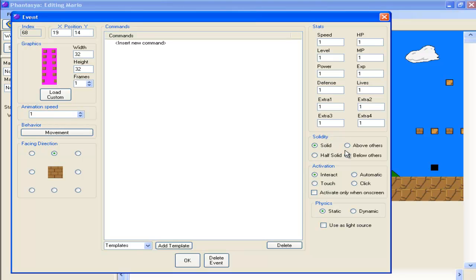Next we have the solidity property of the event. Just like the hero, being solid means that every time he touches something, a collision would occur and prevent the movement of it. Half solid means that the top half of the event sprite won't be used in the collision detection system. And above and below others are quite self-explanatory. They won't count at all towards collision in the map, and will always be printed above or below other sprites on the map, according to what you choose.